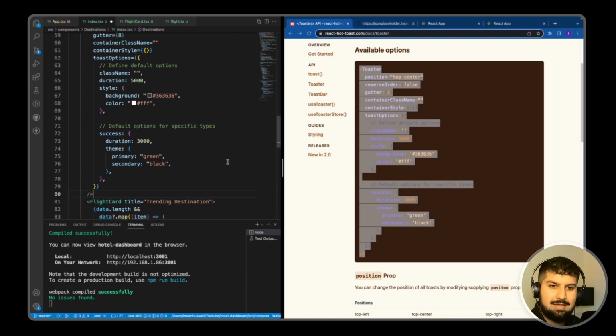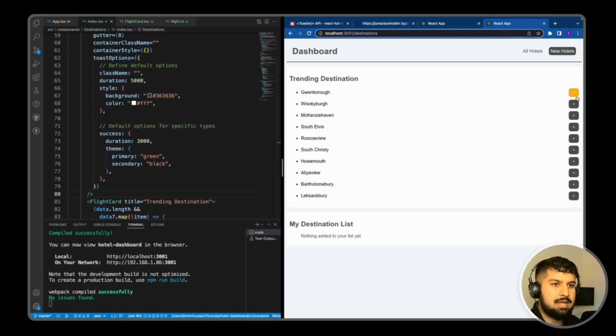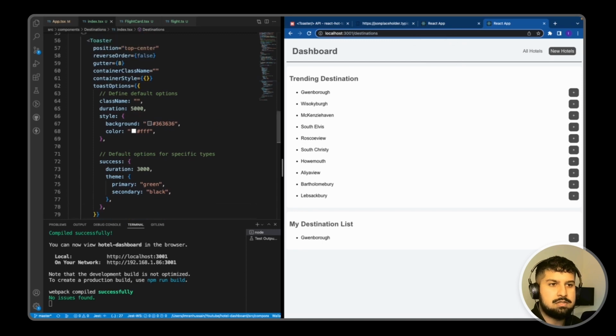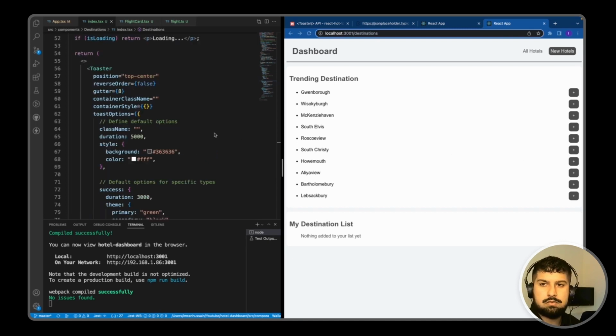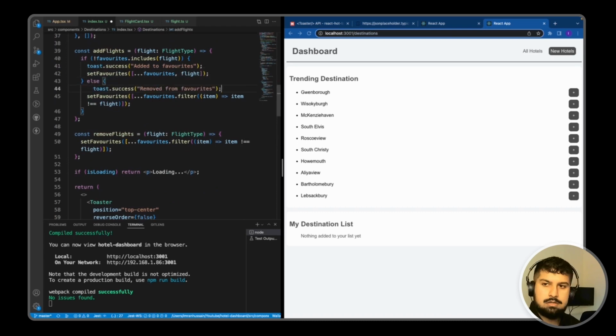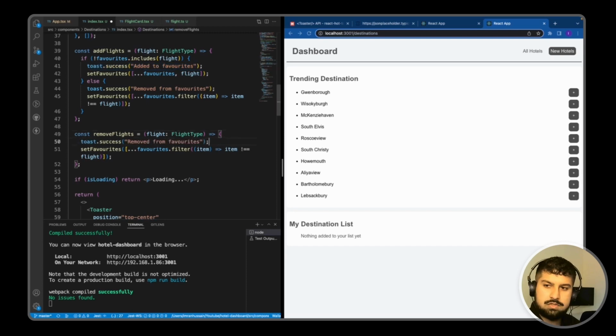So now if I save and now go into my app and I click on Gwenborough, we now have a success message saying added to favorites. So all we need to do now is if we toggle back, we don't have anything there. So I'm just going to bring in my other success message for removed from favorites. In here in the else block, removed from favorites like so. And then I also want to paste this in the remove flight function also.